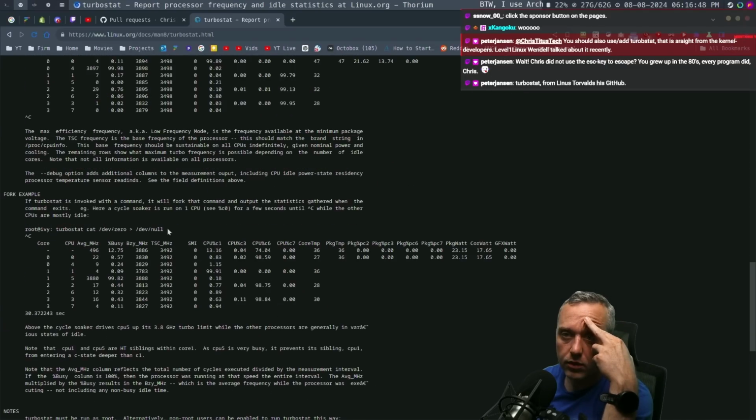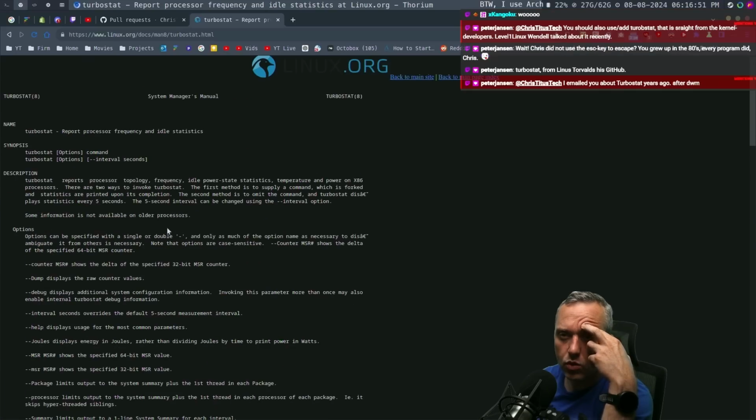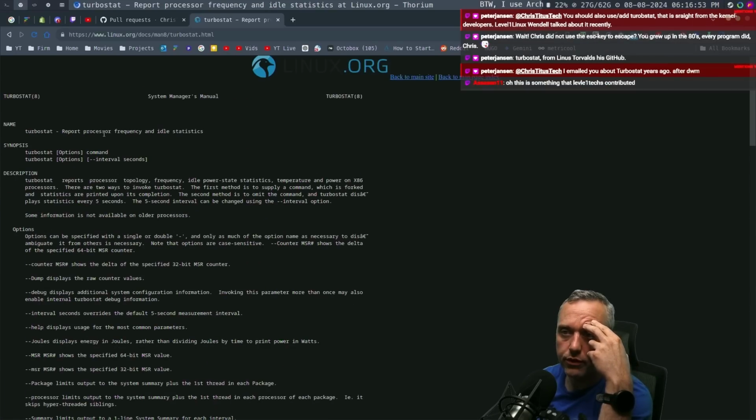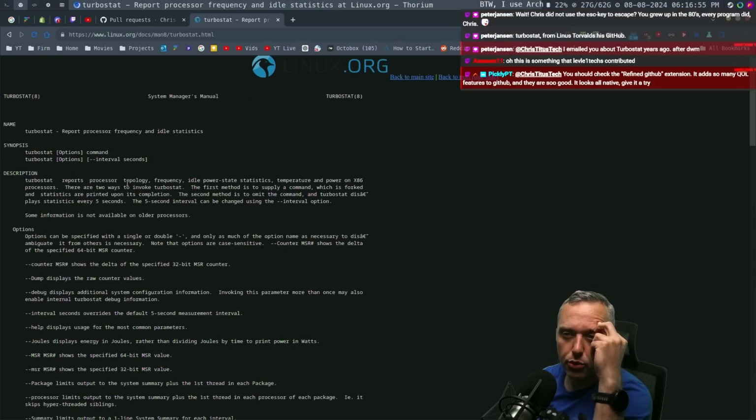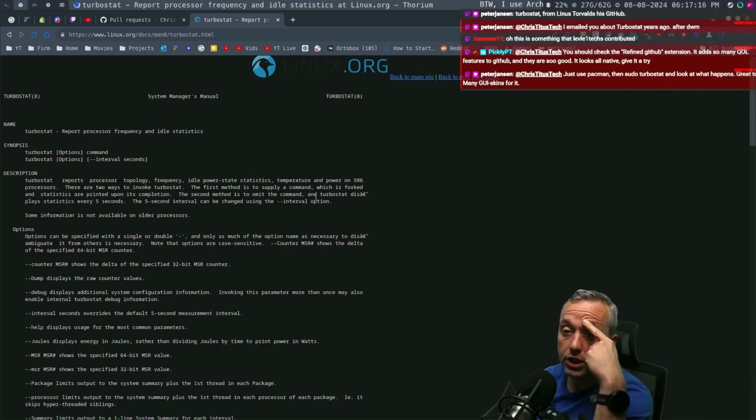Interesting. But what's the gist of it? Just reports frequency and idle statistics. Reports processor topology, frequency, idle power state statistics, temperature, power of processors. There are 2 ways to invoke turbostat. The first is to supply a command, which is forked in statistics and printed upon its completion. The second is to omit the command, and turbostat displays statistics every 5 seconds. The 5-second interval can be changed with the interval option.